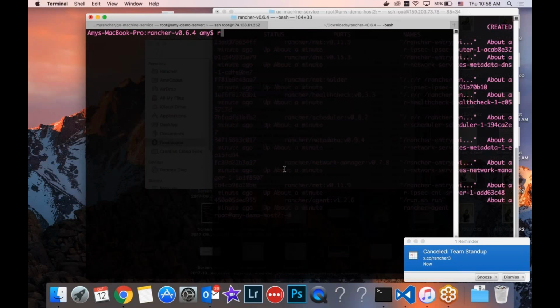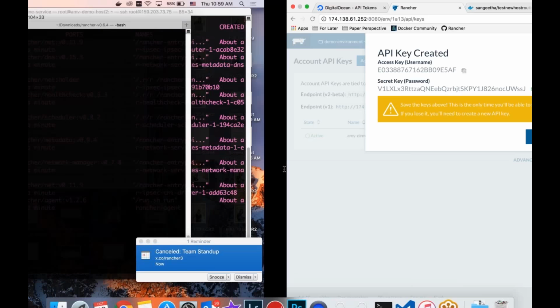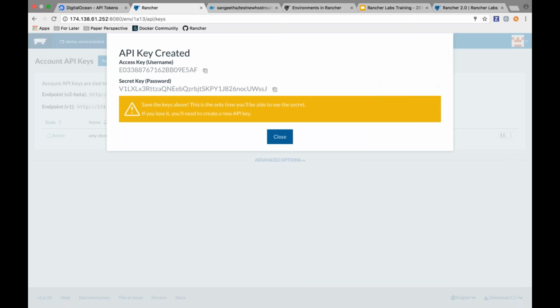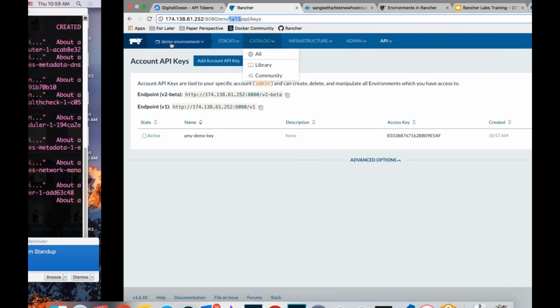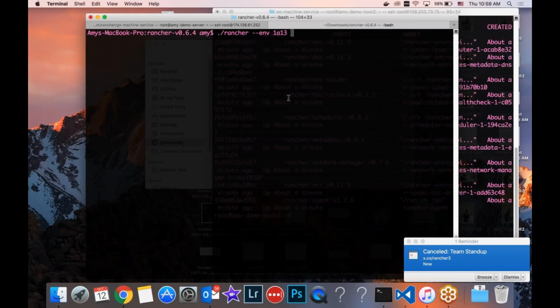Let's go ahead and actually run rancher, let's see what I want to do today, --env. And what I'm going to do here is include my environment ID, and the environment ID I'm using today is 1a13. And I'm going to do a ps.